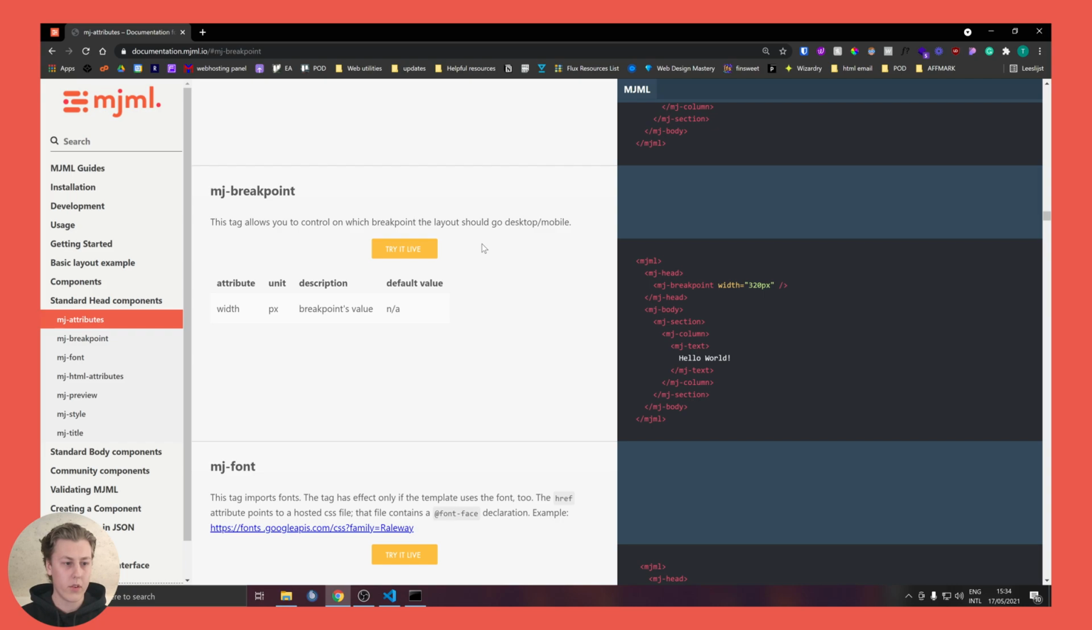So we have arrived on the documentation page for MJML, and we search up the MJ-BREAKPOINT attribute. The definition they give us is that this tag allows you to control on which breakpoint the layout should go from desktop to mobile. You place it inside your header tags and define the width where you want your layout to switch from desktop to mobile.